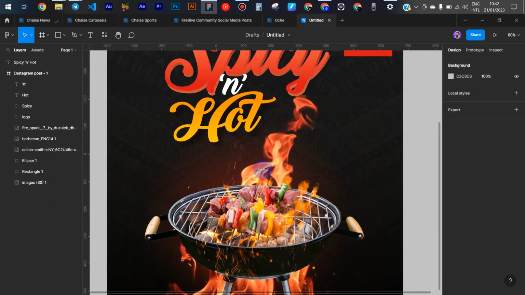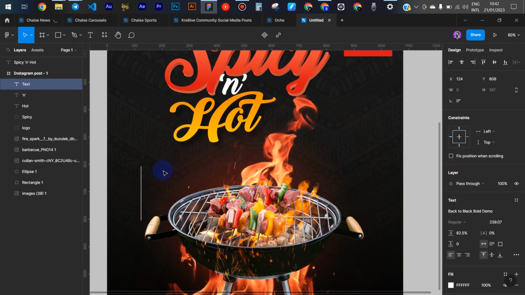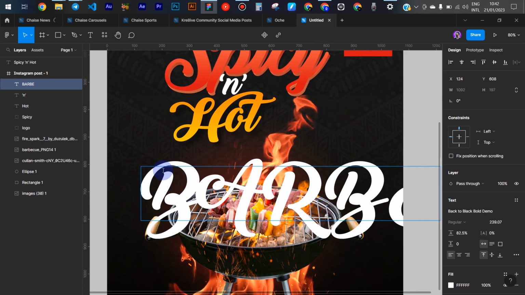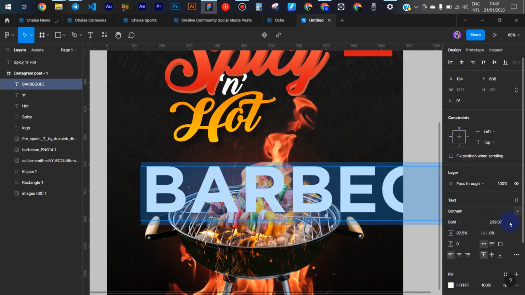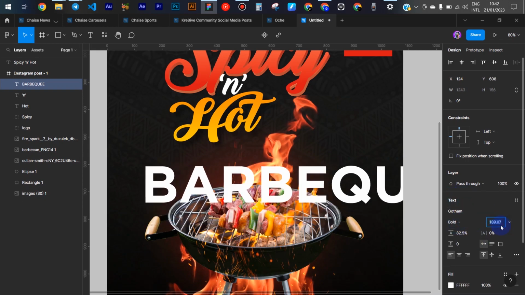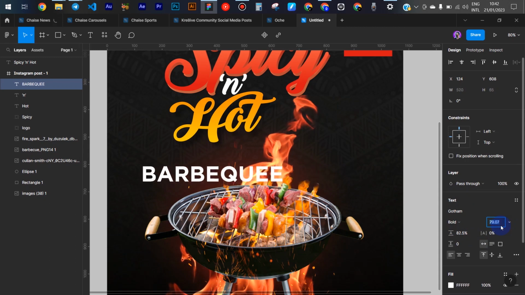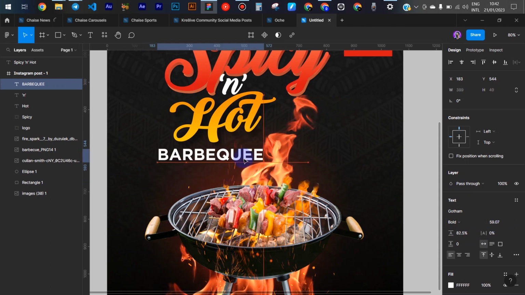So the barbecue font is going to be a different font. Barbecue. B. If I cannot spell it, please correct me. So I'm going to use a different font. Let's use Gotham. So I'm going to reduce the size. So I'm bringing it here like this.